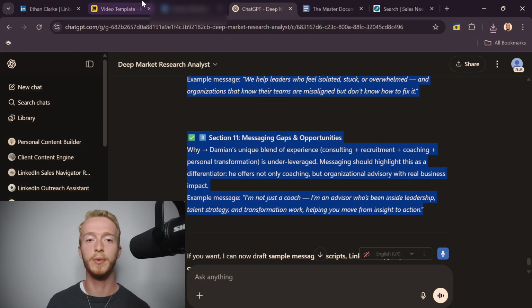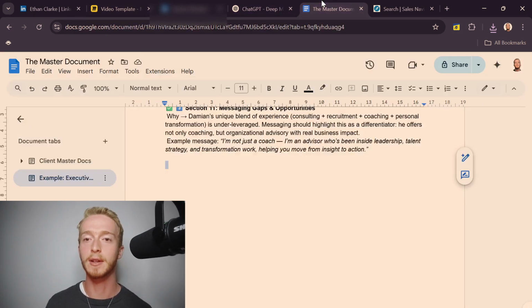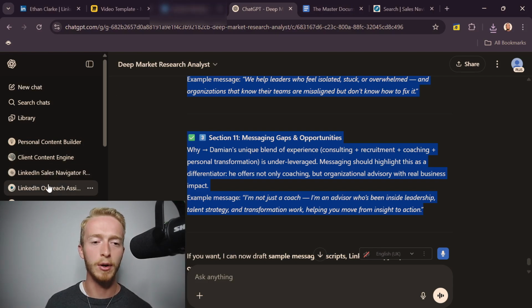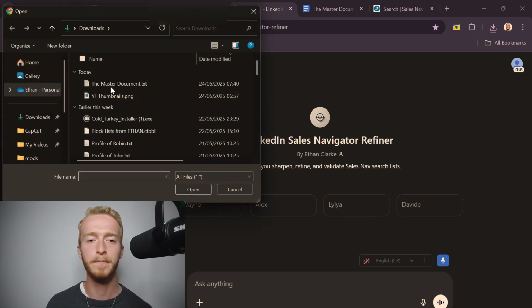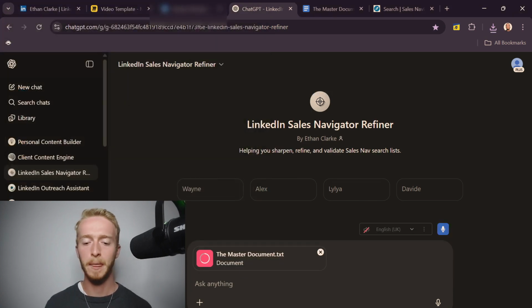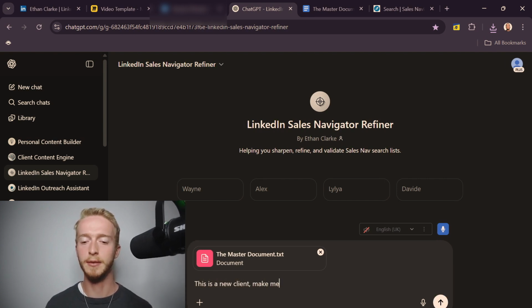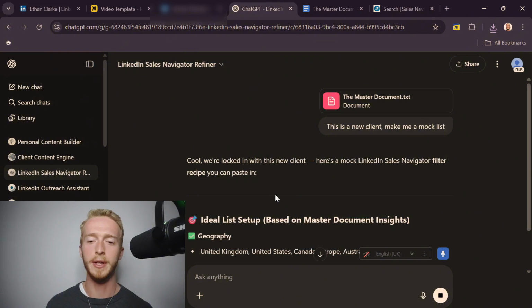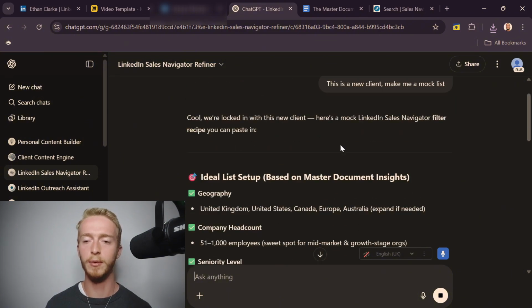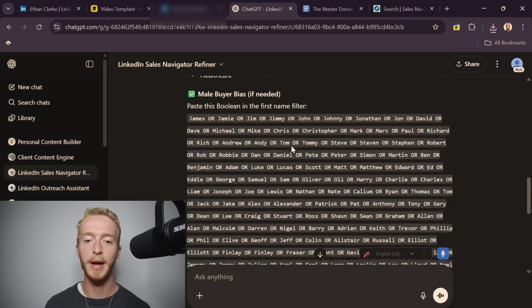So the first thing we want to do, we've done the deep research now. Now we want to look at making the Sales Nav list. So I'm going to go over to my LinkedIn Sales Navigator Refiner, and I'm going to attach that file, which is the master document there. And I'll just say this is a new client. Make me a mock list. And so basically it'll be able to look through that actual document that I've attached, and it will add the relevant stuff.